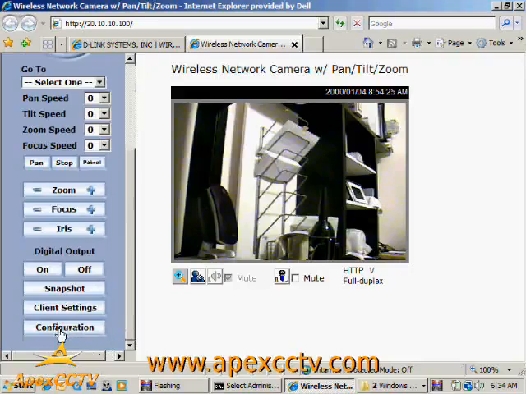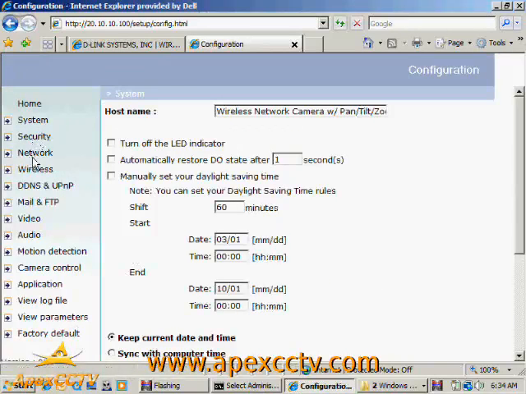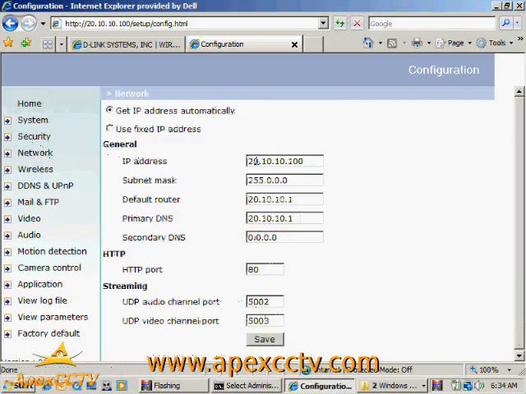So the first thing I'm going to do on the camera itself is give it a new IP address and change the network settings to be something permanent. So I'm going to use a fixed IP address so it doesn't go changing on me once I do my port forwarding. And I'm going to put it on 20.10.10.75 because I've already checked to make sure there's nothing there.